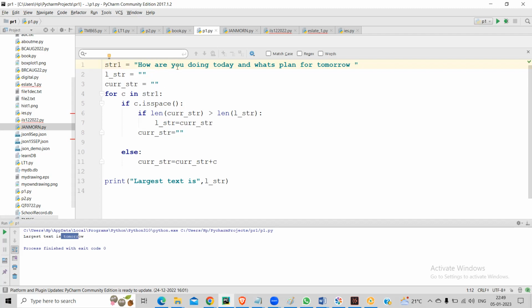Are, you, all are three letters. We are comparing if it is greater. If they are not greater, they are ignored. Then doing is obviously 5, so doing becomes the largest. Today is also 5, so ignore, and not tomorrow. Tomorrow is the largest. So that's why it's showing tomorrow as the largest.